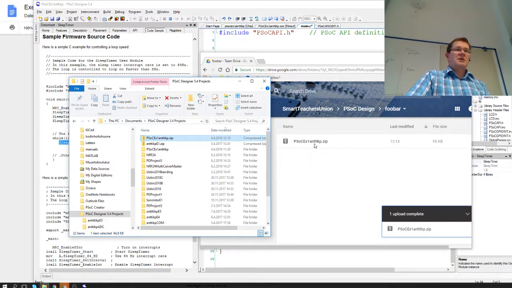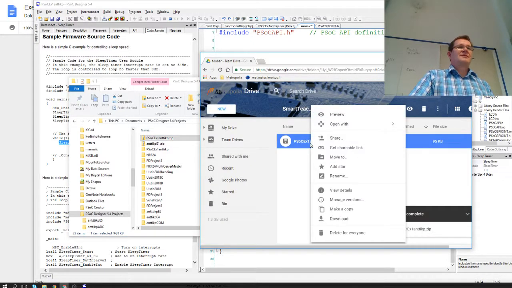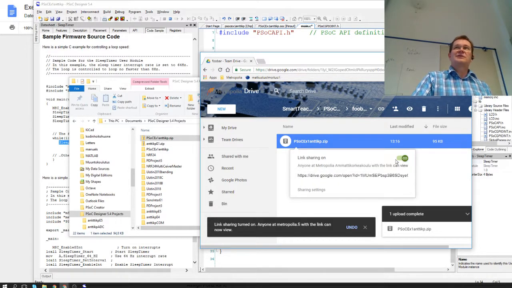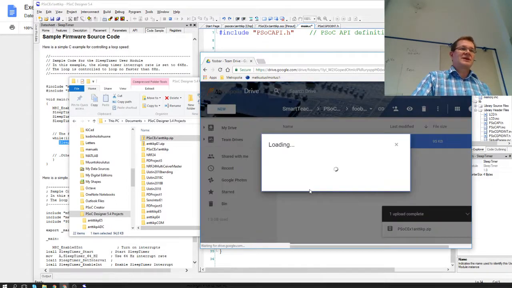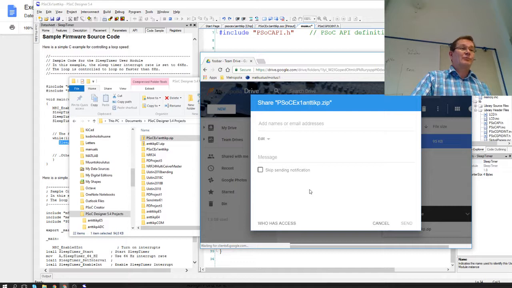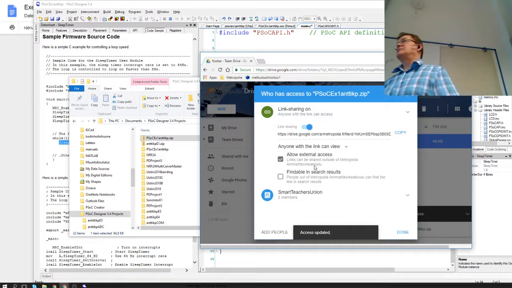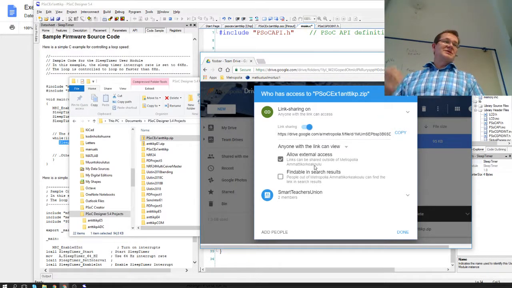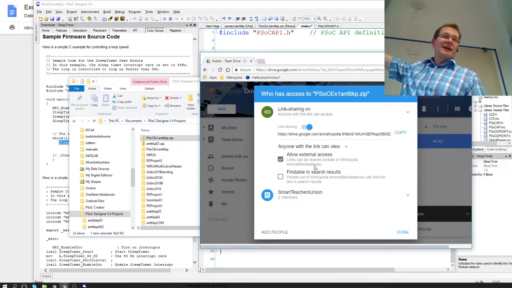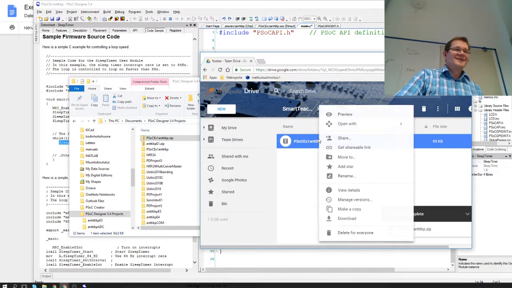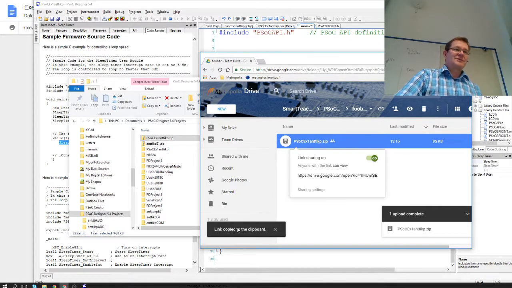Uploading. To be able to actually share it, click the sharing settings. Get shareable link is not enough. You have to also turn on the link. And this is not enough either. You need to go to sharing settings and make sure that anyone with the link can access. In my case, I'm using the Metropolia Google account, which is organizational, so I had to separately select allow external access. Done. Now the link: get shareable link, copy to clipboard.